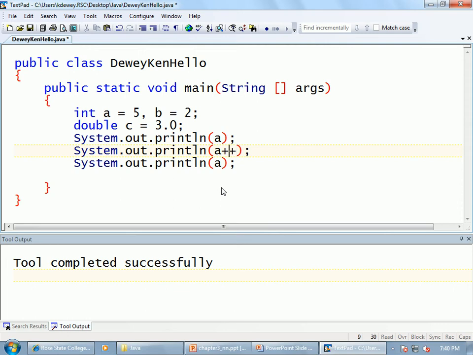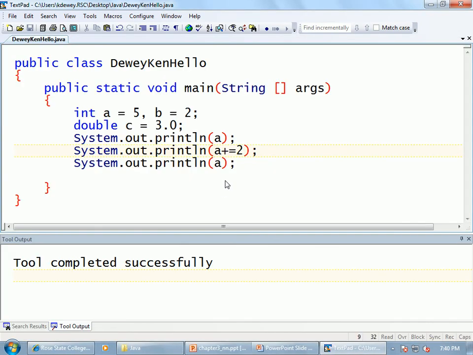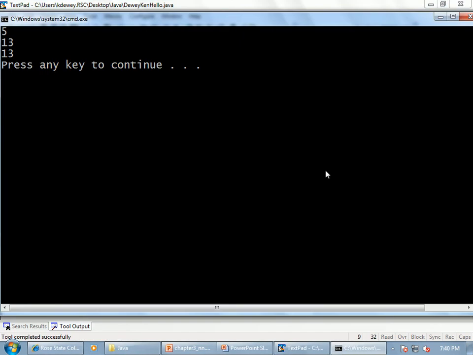Yes, there is. Now I'm going to print A plus equals 2, which is 7. Now this one, there's no prefix postfix. So now what I did was I said A is equal to A plus 2. What am I going to get now? 13. Should get 13.